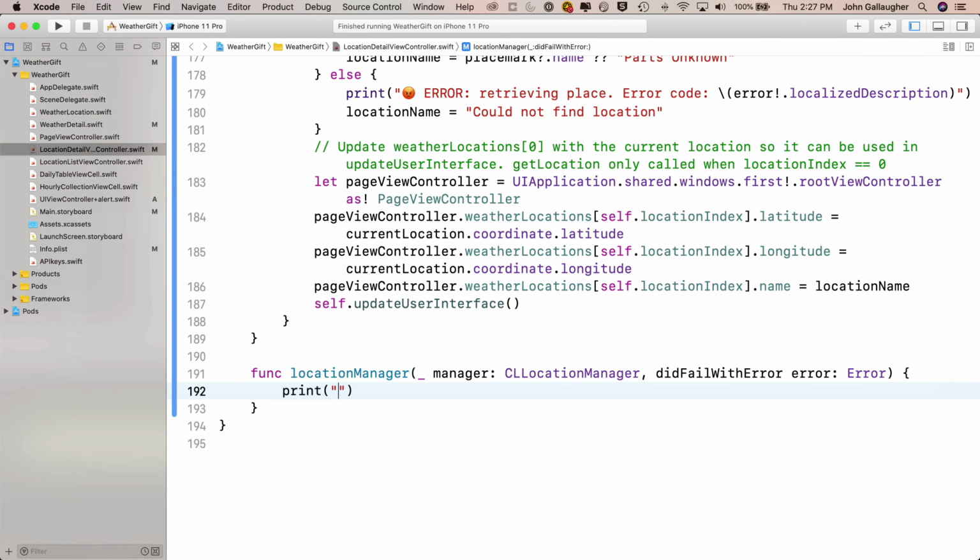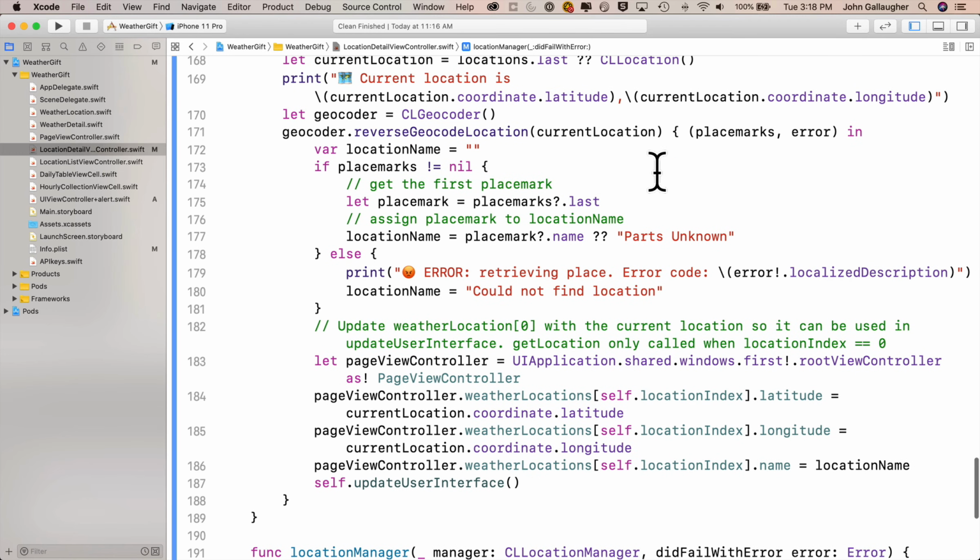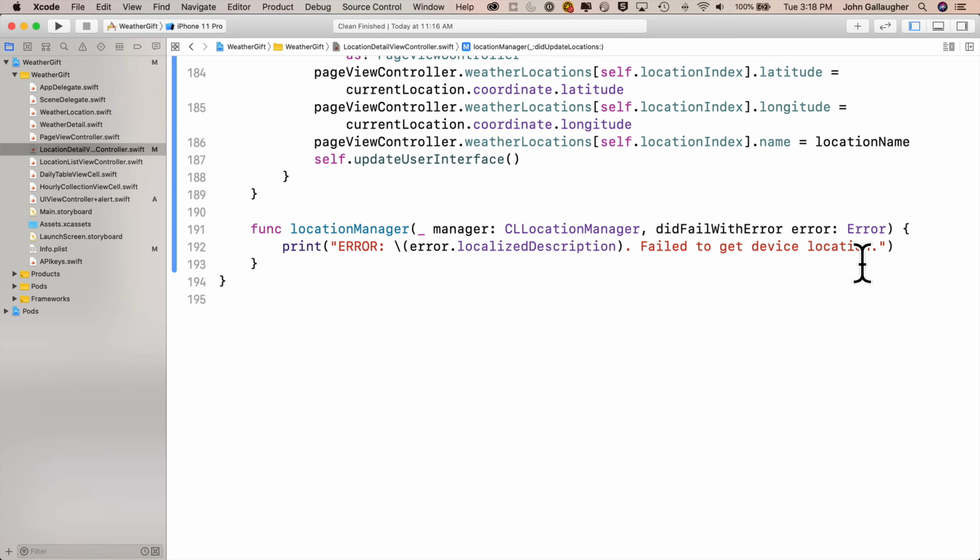Now let's just add an error statement down here in case we failed with error, so we'll put in a print statement, error, string interpolation error dot localized description, fail to get device location. And you know what? This reminds me, I'm going to remove the reference to force unwrapping the error up here. I don't know if there's a situation where the placemarks might be empty, but also if there isn't an error code, but just in case, I'll eliminate force unwrapping the error. That seems like it might be a little dangerous. It'll probably never occur, but we'll just say error retrieving place here.